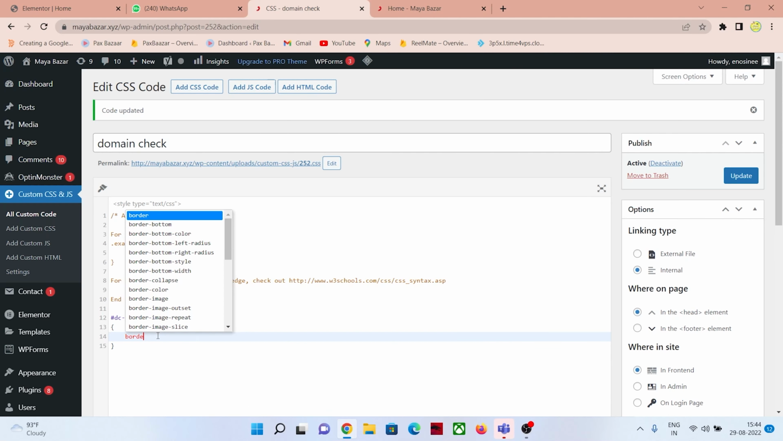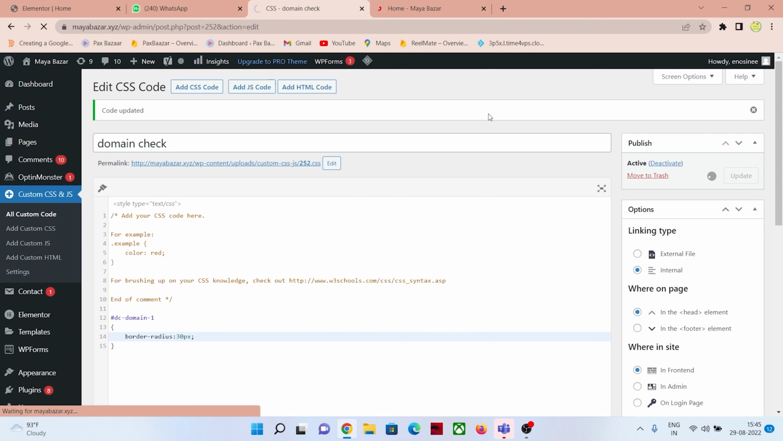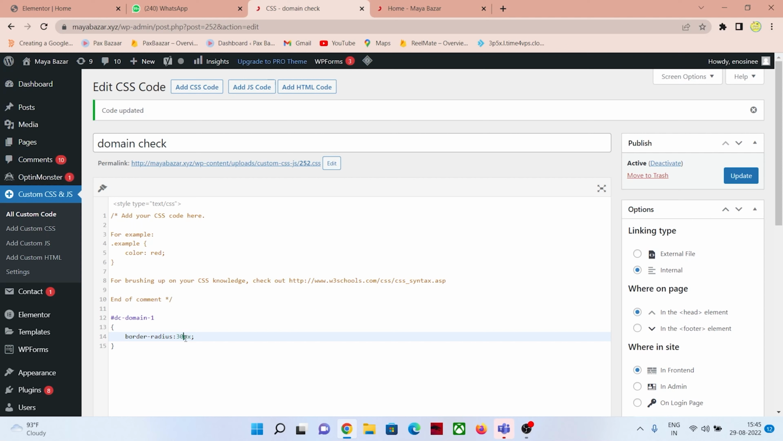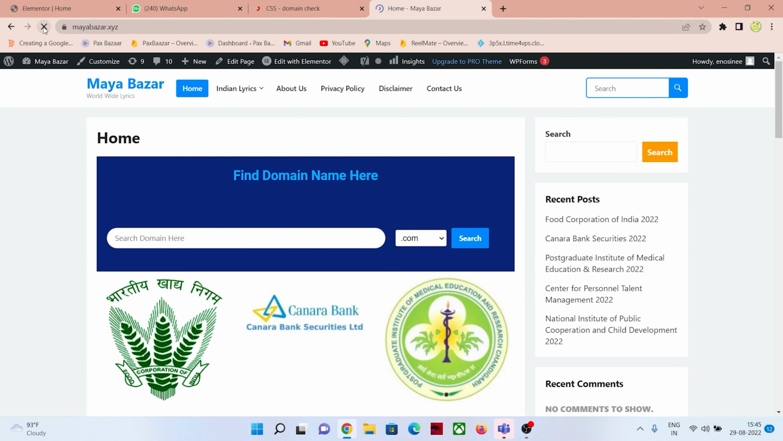Border radius, I took it as 30 pixels. We can take it accordingly. After taking 30 pixels, update it. Go to the new tab and refresh it. You can observe the search box with a border radius. First, we gave 30 pixels. Let's change it to 20 pixels and update it. Refresh the page. There is a change in the border radius.